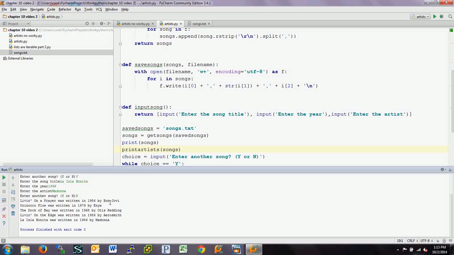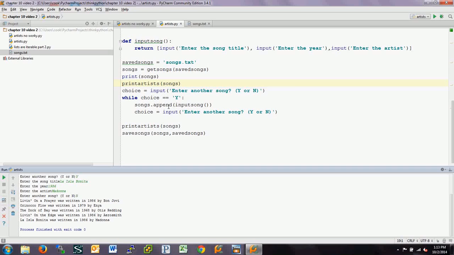We have a new list, so let's go down here. And right in here, we inputted that, I guess that's a word, inputted. We inputted that song, and then we appended that. So remember, we returned a list, and then we're appending that list for Madonna onto our list of songs. And then we save them.